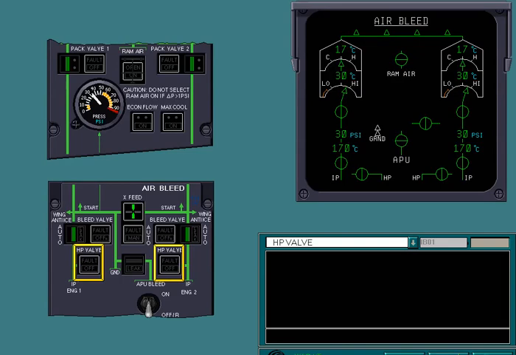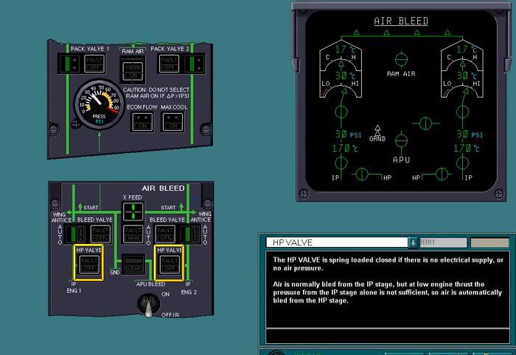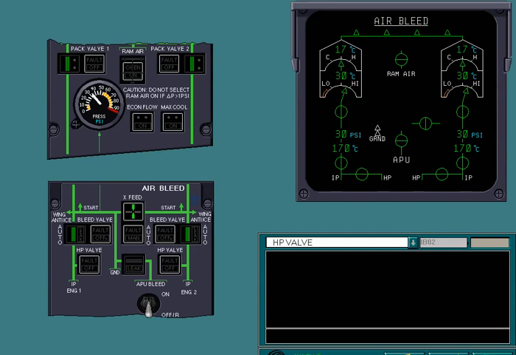The HP valve is spring-loaded closed if there's no electrical supply or no air pressure. Air is normally bled from the IP stage, but at low engine thrust, the pressure from the IP stage alone is not sufficient, so air is automatically bled from the HP stage. When the HP valve is open, air is bled from the HP stage only.